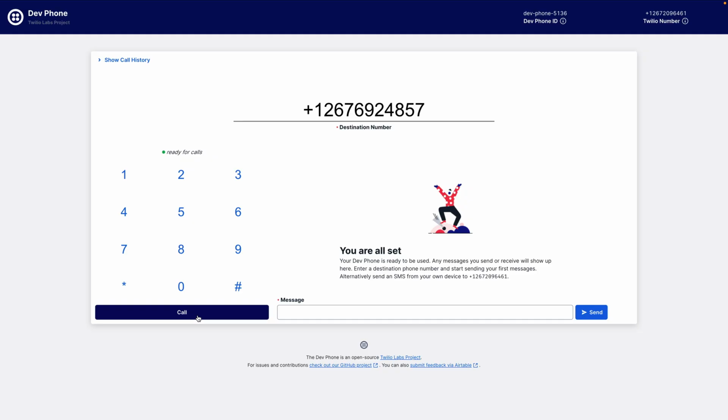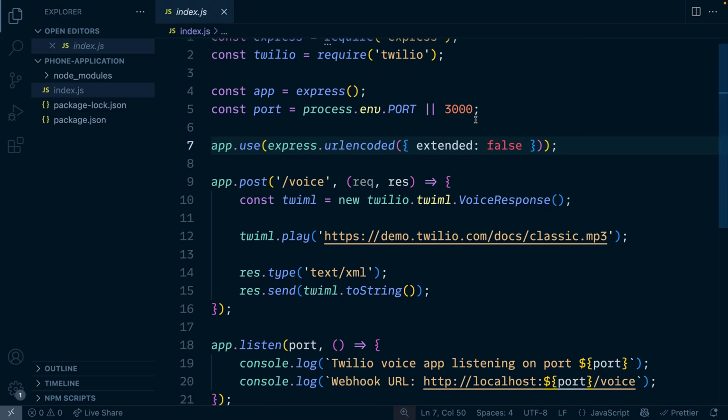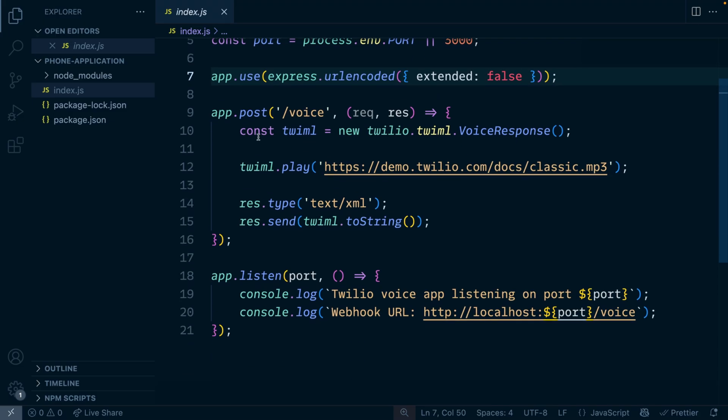That's enough of that. As you can see, this application worked. Let's take a brief look at the code and make sure everything looks good. So here is our application. You can see it's using Express and Twilio as we'd expect. It created a post route for /voice, created a TwiML voice response, did a TwiML play with the classic MP3 URL, returned XML to string at that endpoint, which results in the TwiML that generates the MP3 on the call.